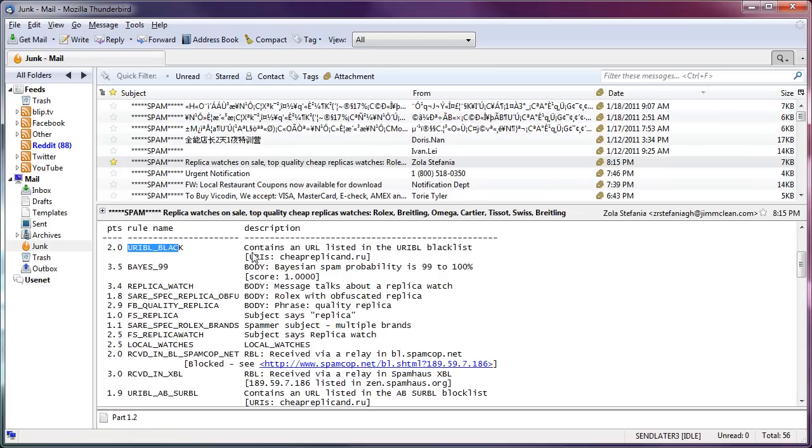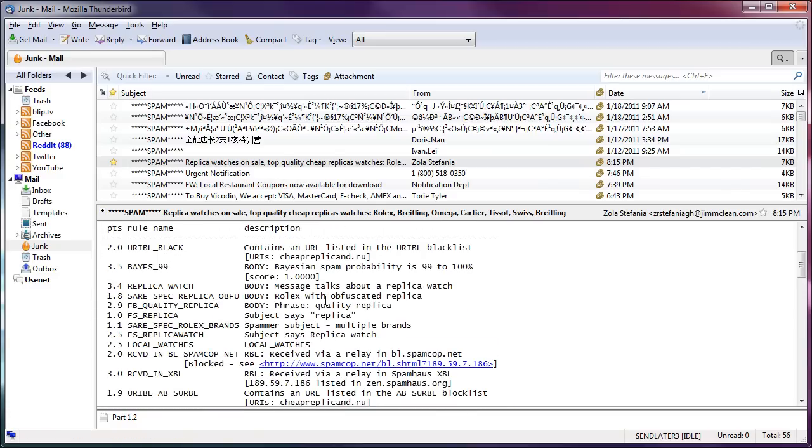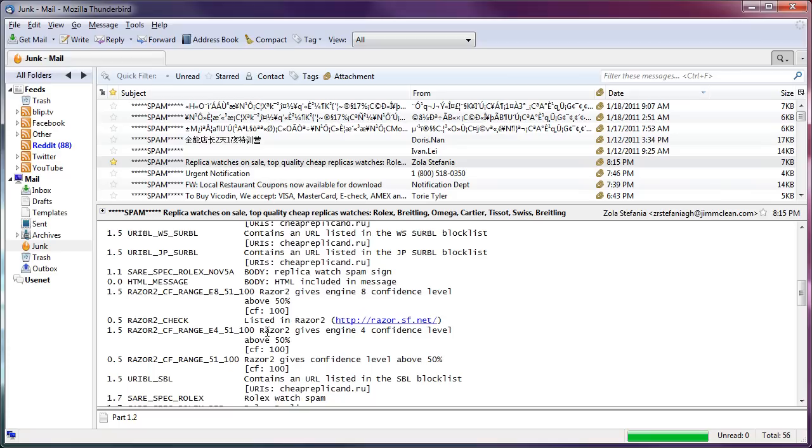If there's a URI, as in a website address, that's in the blacklist, and this is a .ru, which is of course from Russia, and a lot of spams have .ru addresses in them, so that's on the blacklist. There's a Bayesian filter again. Here's one that talks about a replica watch. It knows that: Rolex obfuscated, Rolex with obfuscated replica. Obfuscated means that in the body of the message down here, it's got a bunch of crap in it where it tries to show you something, tries to sneak around the filter, but it caught it anyway. Subject says replica, Rolex brands, local watches, all this other stuff, and you get the idea.